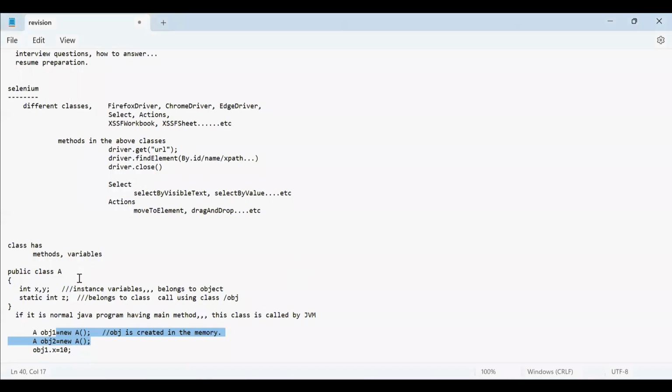So JVM has to call this program, right? Because when you run the Java program, this normal program having the main method is called by JVM. But if JVM has to call a class, then it has to be public. So the class has to be a public class. When you want to run this Java program, this program must be public. Right? Yes or not?